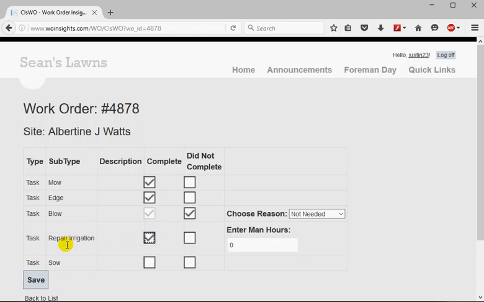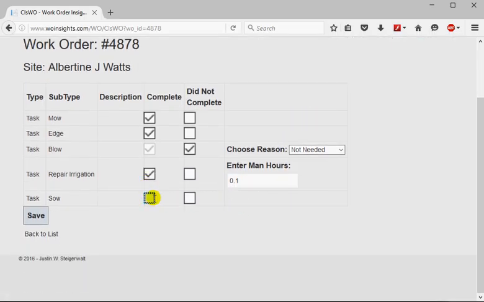Repair irrigation, now this task in the background has associated with it the requirement that we actually have to break out the actual hours we spent on that task. Have to do it, can't be zero. You either complete it at the end of the hours or you have to say you did not complete it. One or the other has to happen. So I'm just going to go 0.1 hours and then that last one. So really a workflow forcing the foreman to take a moment and record everything he did before he's allowed to close this.